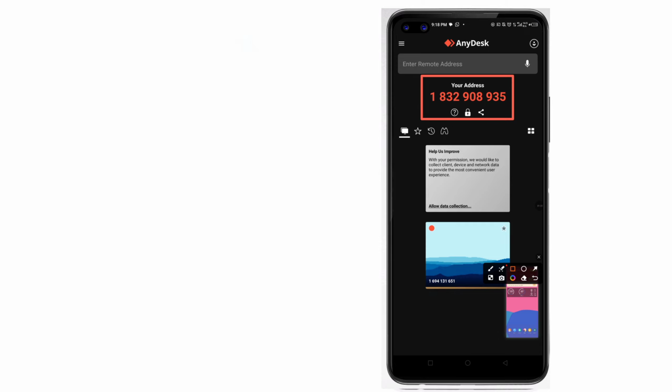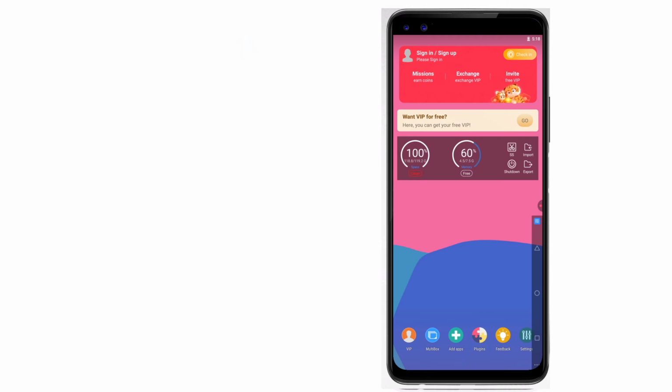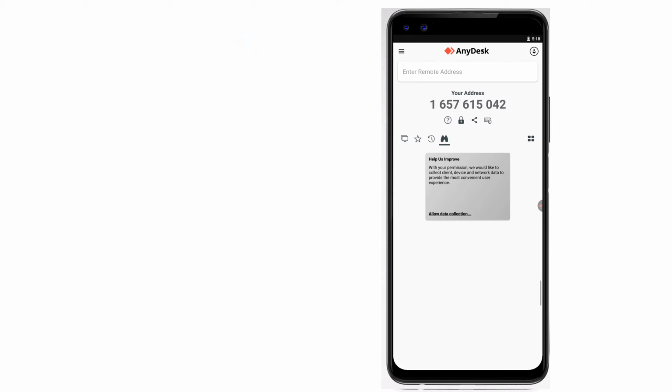After giving all permissions, you'll see your AnyDesk address displayed at the top of the screen. This is your connection code. Keep it visible, and now let's switch back to X8 Sandbox. If you haven't added AnyDesk inside X8 Sandbox yet, tap on Add App and select AnyDesk from your installed apps list. This will make a copy of AnyDesk available within the sandboxed environment.